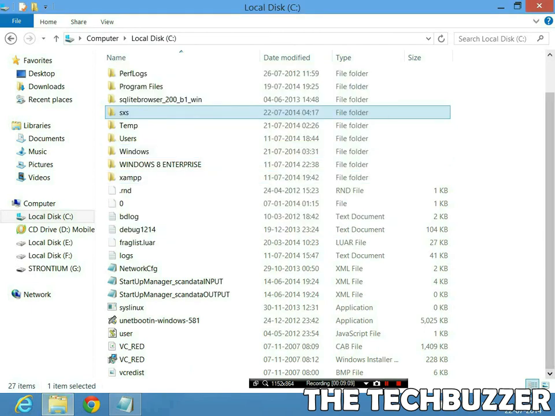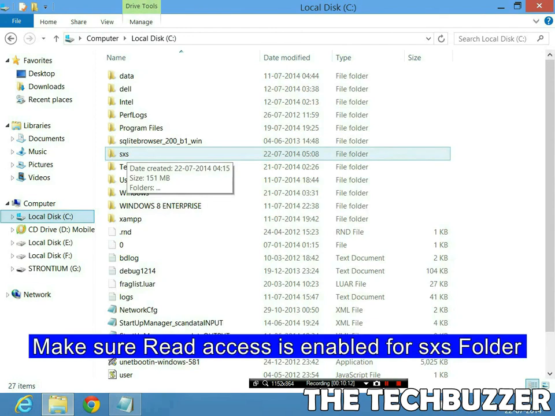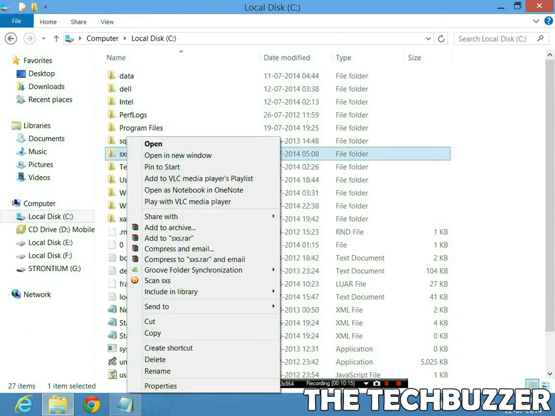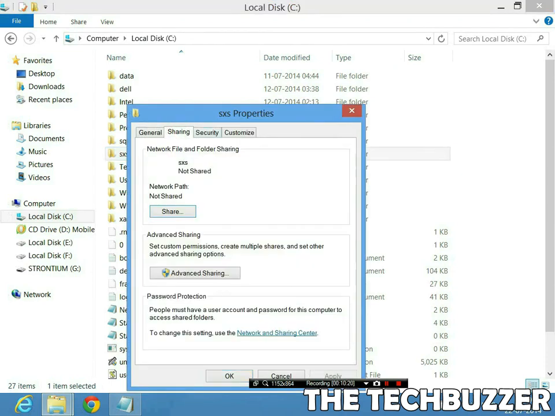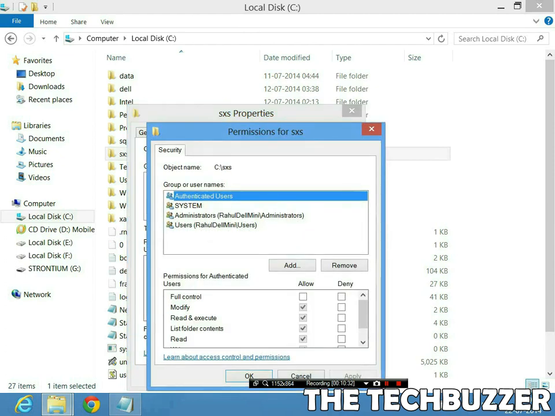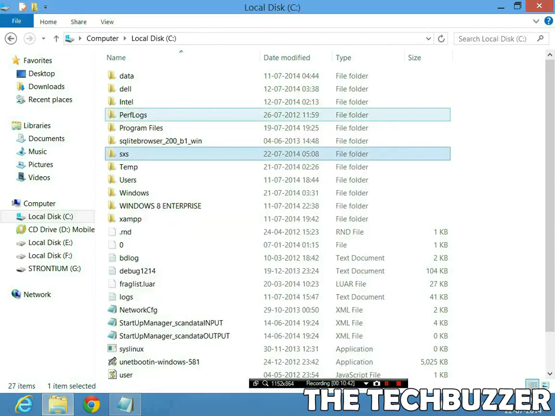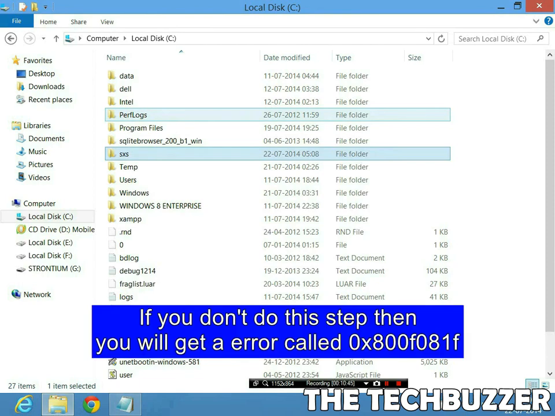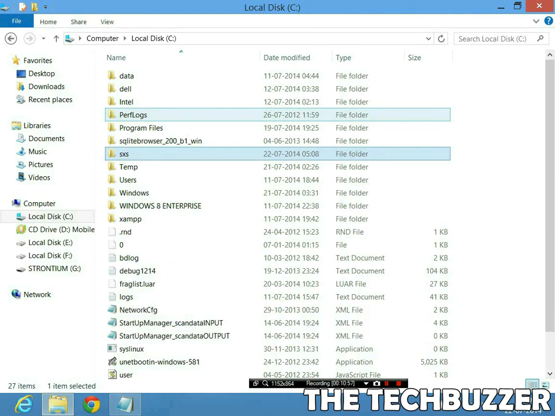Now the file has been copied. Make sure you have read access enabled to the SXS folder. Just cross check it. Yes, it is enabled. Otherwise, you can just go to edit and change the permission. Click here and change the permission. If you don't do this step, then you will get an error called 0x800F0906. So please do it carefully.